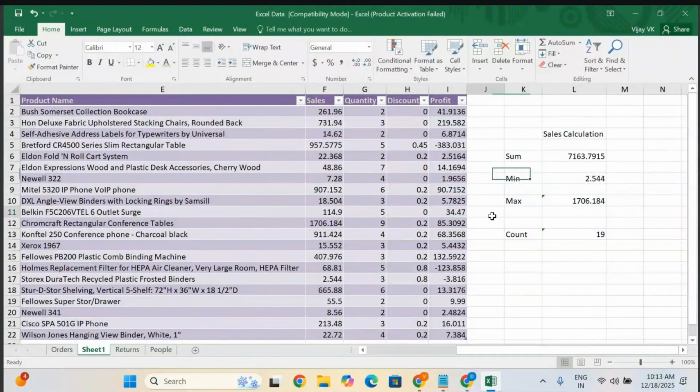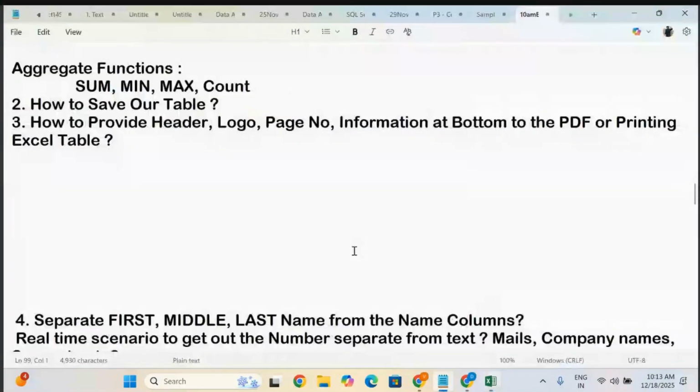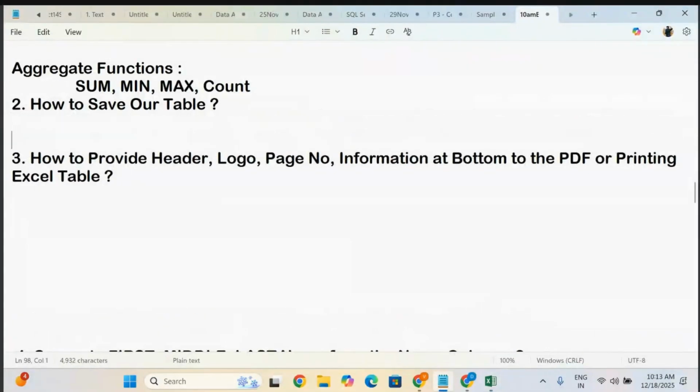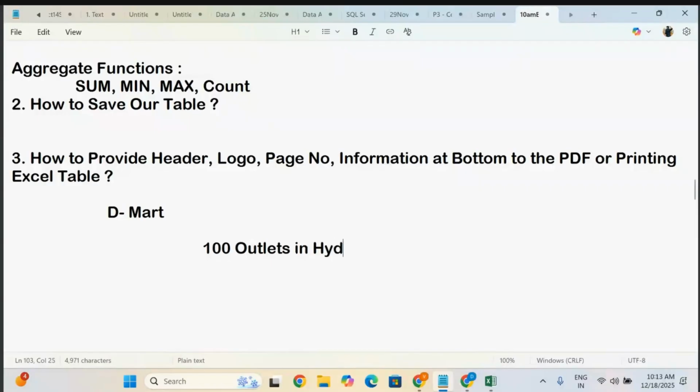So next step, what we do. Our scenario is that you are saving your file, that is fine, but the problem is that in real time, for example, you are working in some non-IT sector, say at DMart. In a DMart company, every day, for example, you have 100 outlets. You can take only Hyderabad, where you have 100 DMart outlets, and every DMart has a different manager.